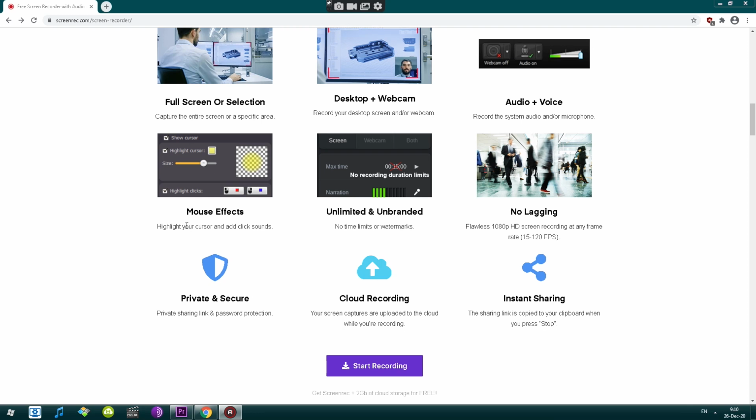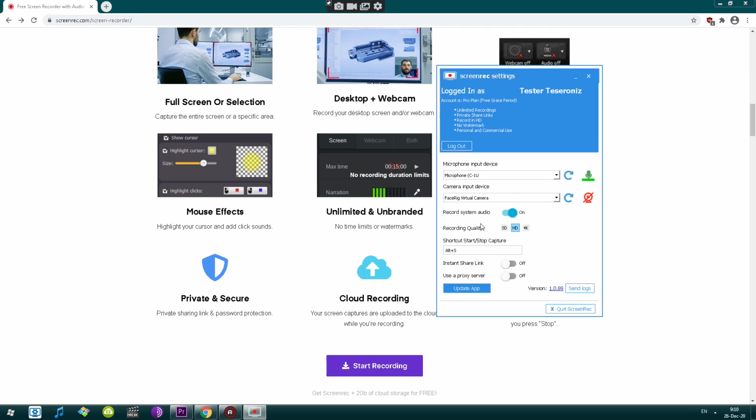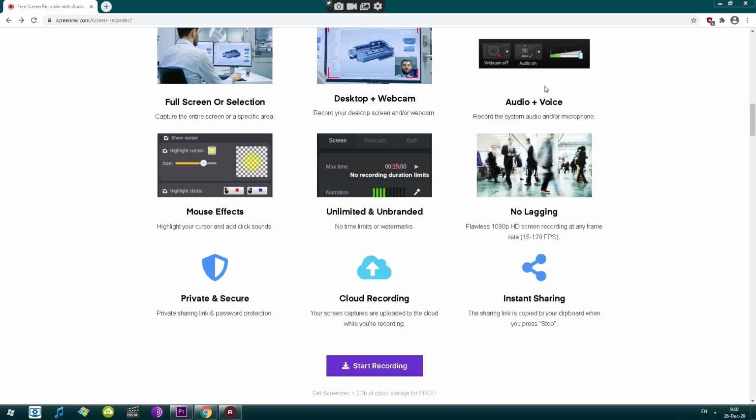Next thing is mouse effects. Highlight your cursor and add clicks and sounds. Now I cannot exactly remember from what program this photo has been stolen from, but it's definitely not from ScreenRec. As you can see, the colors don't even match. There's nothing for mouse effects at all in this program.